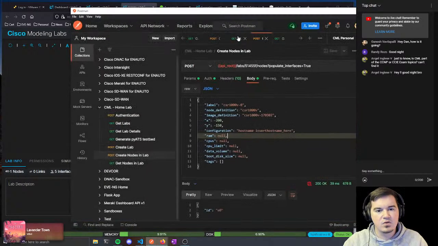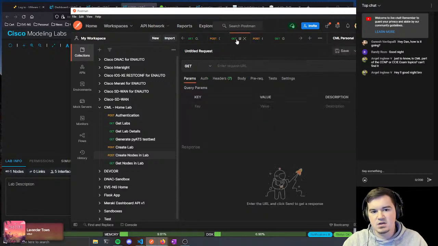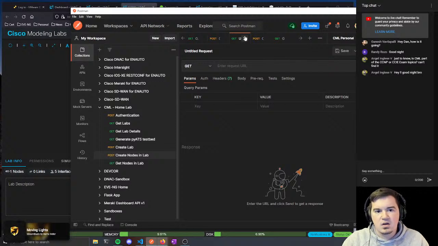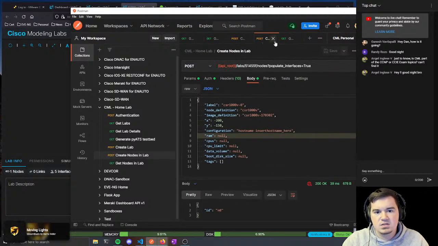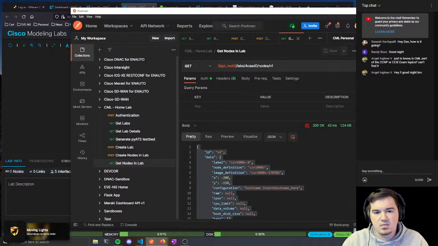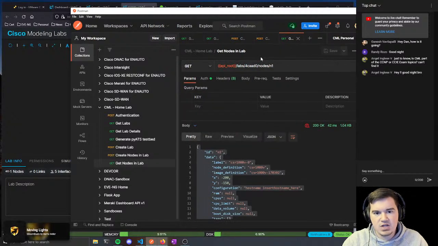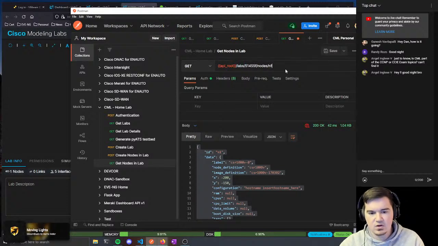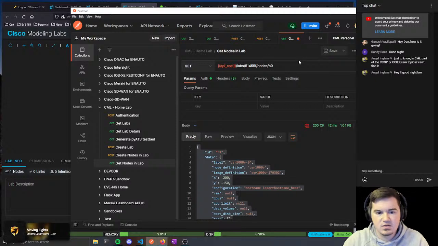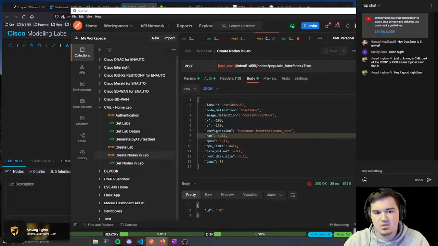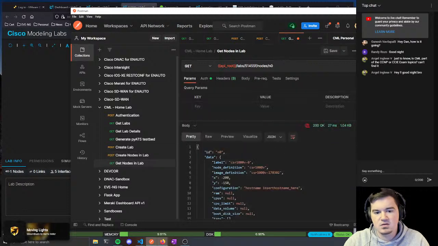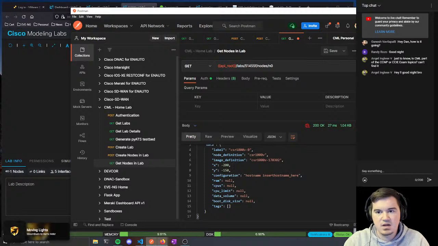Let's see. And the ID is N0, so what we'll do is we will check the lab. We'll check the coordinates of this node. Because remember, we put in 200, what was it, 200, 150? Yeah. So let's just double check where it's at. It says negative 200, negative 150.